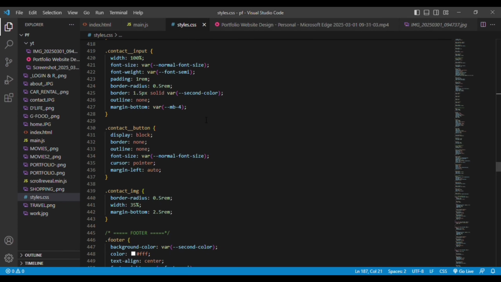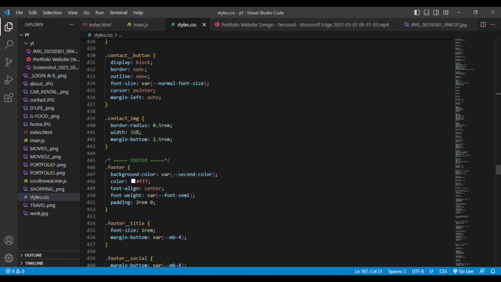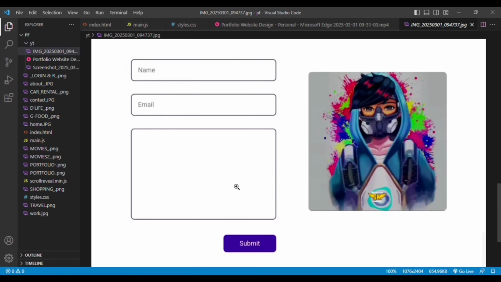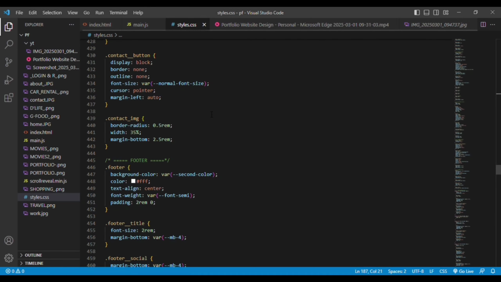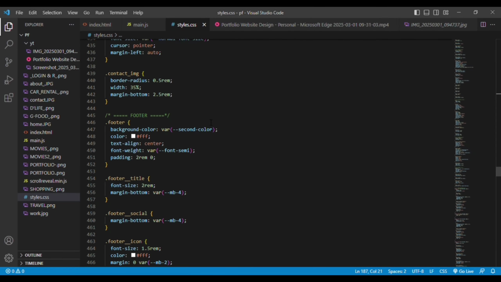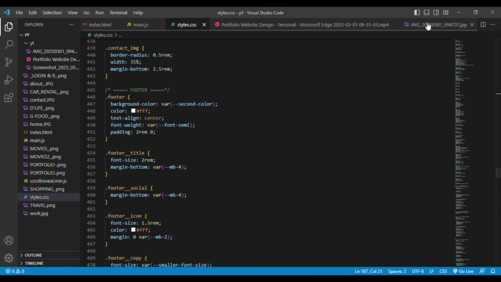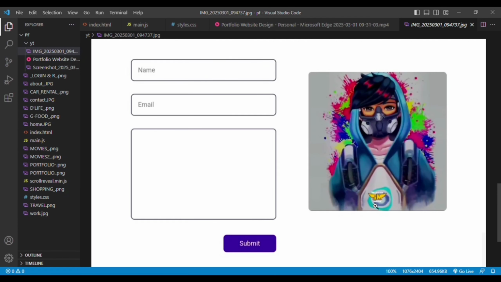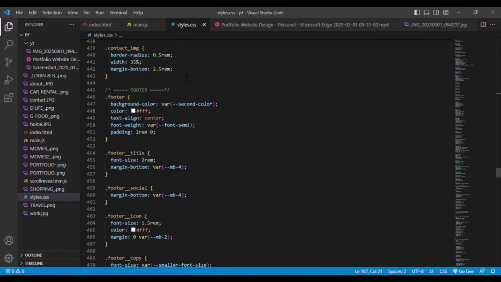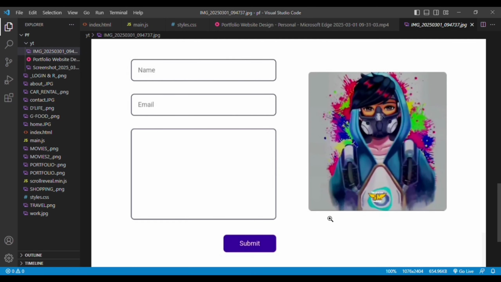Next we have contact button. For the contact button we have given display block, border none, outline none, then cursor pointer, margin left auto. For the contact button, you can see we have already used the default values, then we have given this effect so that it will be moved to one edge of the form. Next we have contact image. For the image, border radius is 0.5, the width is 35%. You can see the edges are curved by using the border radius value. Then margin bottom is 2.5rem.